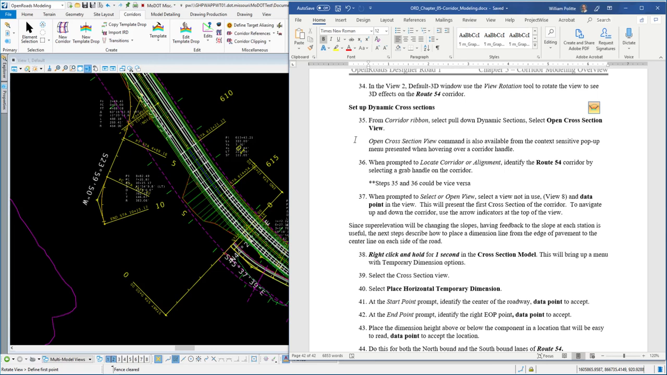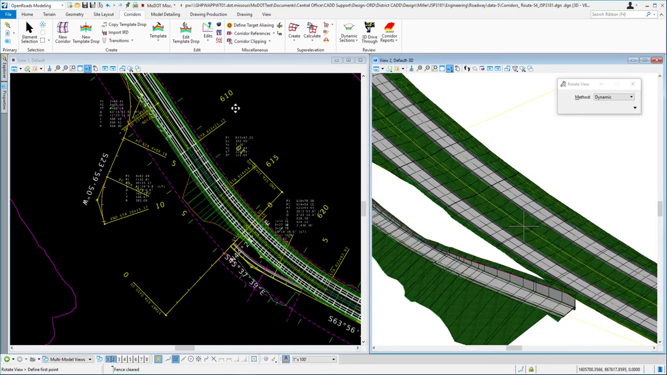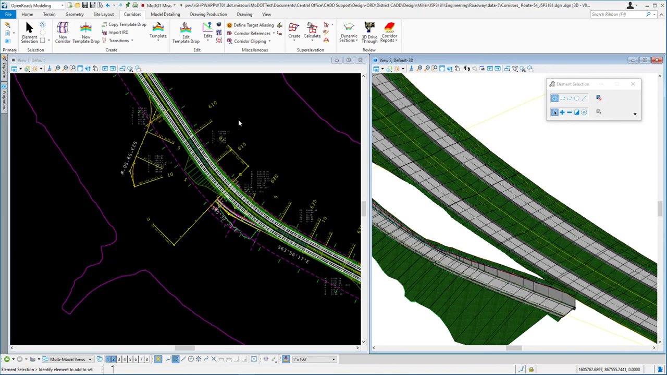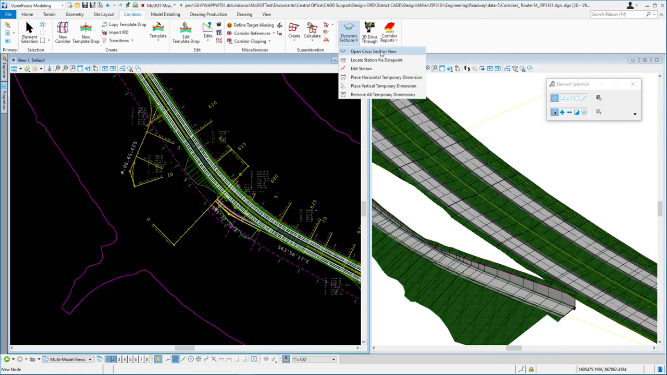When prompted to locate the corridor alignment, we want to identify the Route 54 corridor by selecting the handle on the corridor. Now it says here it could be 35 or 36, either way. And then when prompted to select a view, we're going to open up view 8 and data point in the view. Okay, so let's do that. I'm going to right click or F4, select this view 1 default window, and then I'm going to go to corridors, go to my dynamic sections and open up a cross section window.